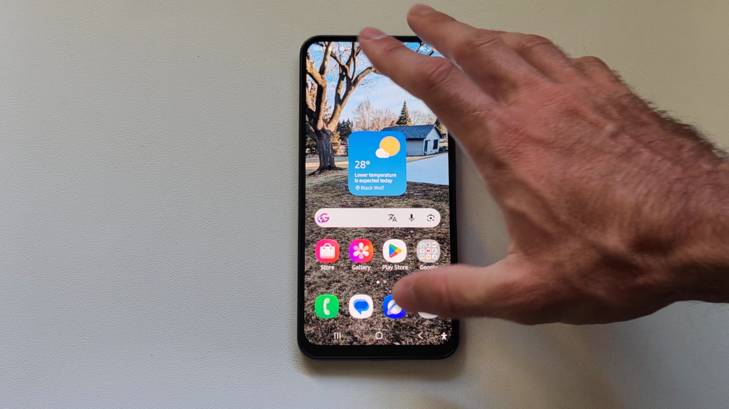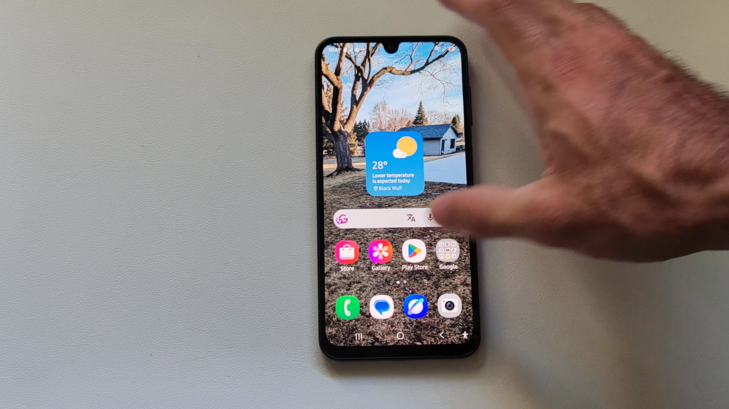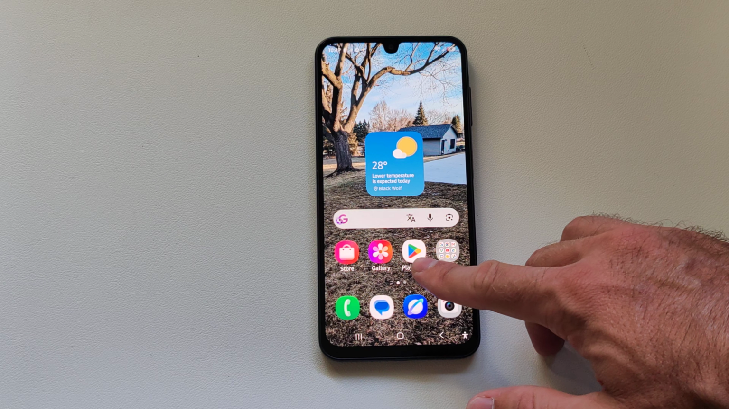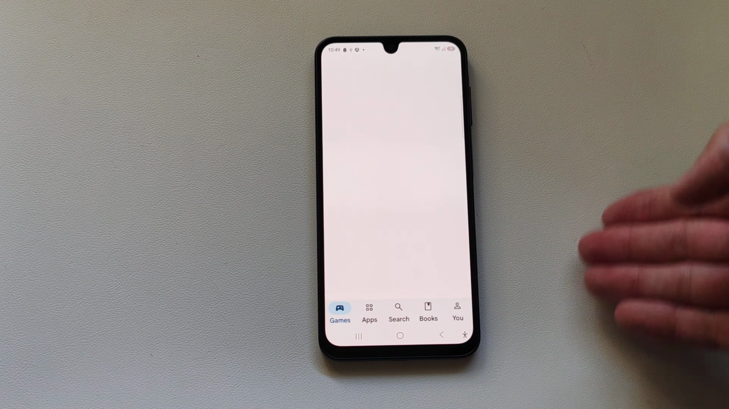Today in this video I'm going to show you how to find and recover your deleted apps on your Samsung phone. So what you want to do is just simply go to the Google Play Store. You can see this application right here, Google Play Store. This is where you download everything.